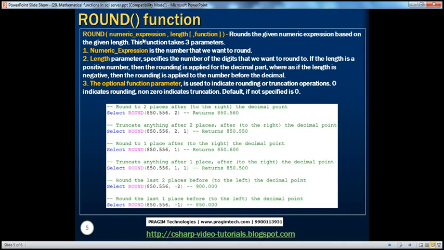Okay, now if I give it a decimal number, you can tell it, okay, round it to 2 places or 3 places. Now if you look at this function, it has got 3 parameters. Now rather than reading the description of these parameters, let's try to understand the role of these parameters with the help of practical examples.